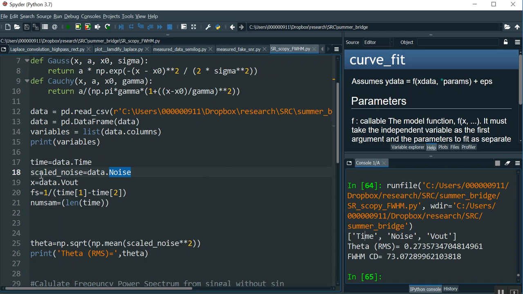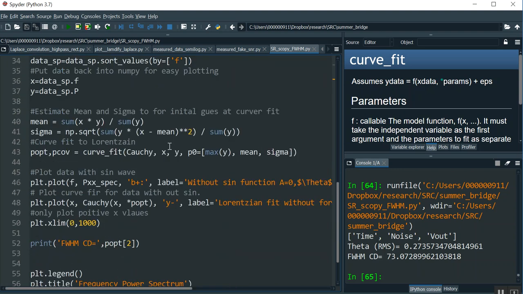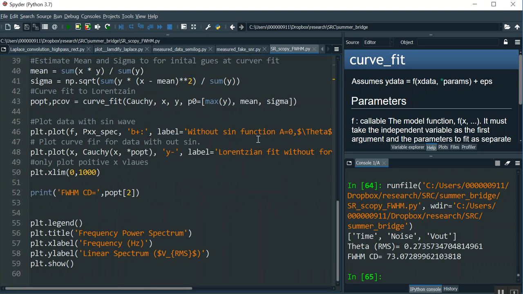So time is time, scaled noise is from the noise, and this X data is the vout data. You need to calculate the sampling frequency, and you just take two adjacent times, subtract them, and do 1 over. Once you've got that, this calculation is the same, and then it goes through and will plot the power spectrum and plot the Lorentzian fit to that. So almost everything is the same. So you just have to run it.